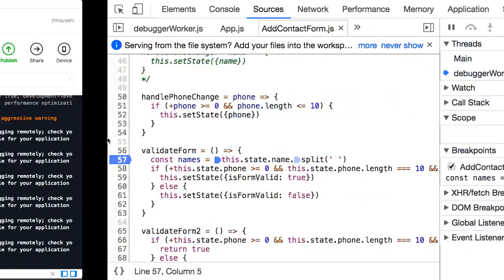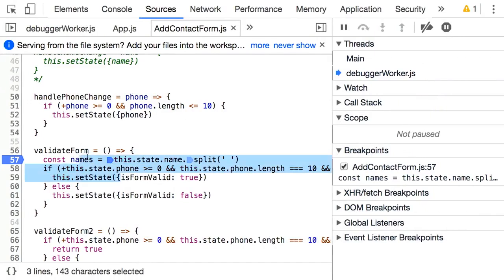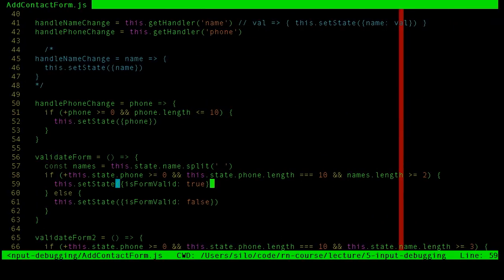So we saw that the problem was not in this validate form. Names was getting set to be what we thought it was being set to. And we saw that this.setState isFormValid is getting updated to be true. And so the bug lies somewhere else. So isFormValid is getting updated as expected.